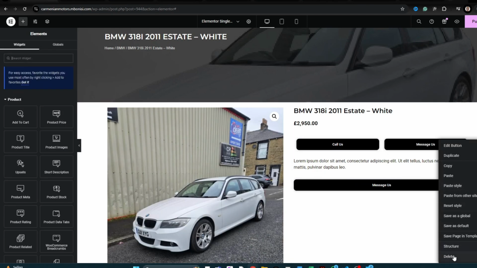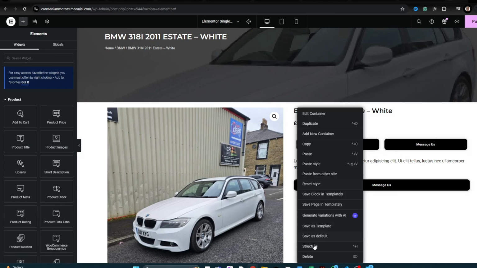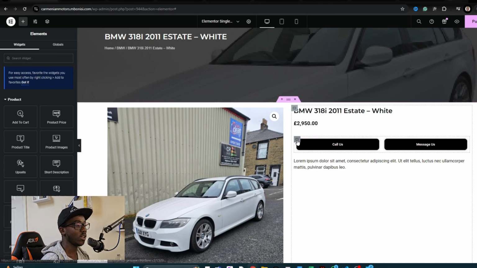I can now delete this because it is not necessary. We've managed to create the full width button which we wanted.